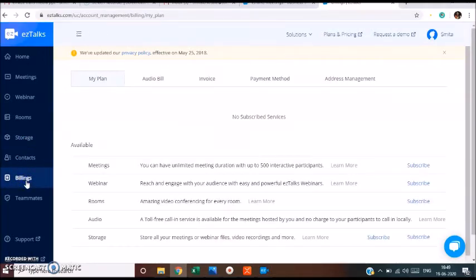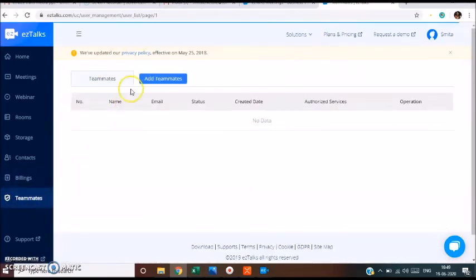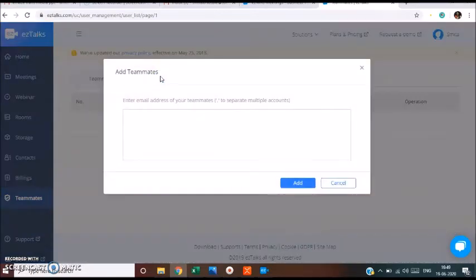there is an option of billing where you can see all your plans, your bills, payment method, address management, etc. You can also add your teammates. So click on Add Teammates. You will be allowed to add teammates by means of adding their email address. So you need to add the email address and click on Add. Your teammates get added.